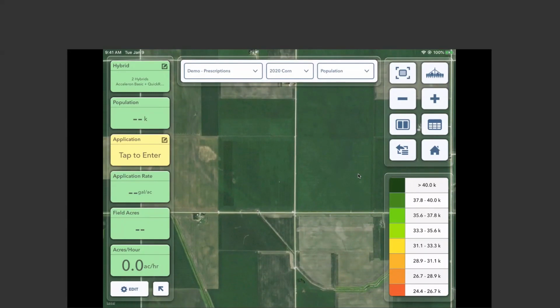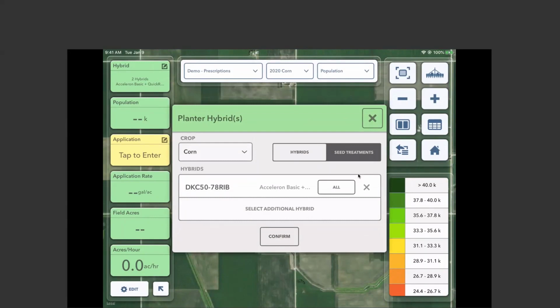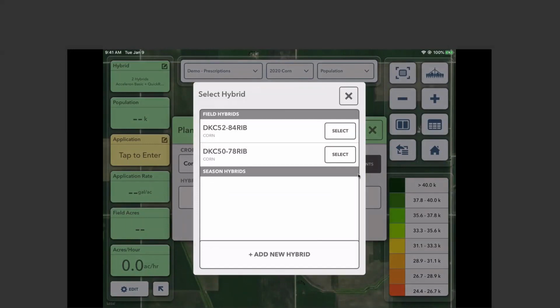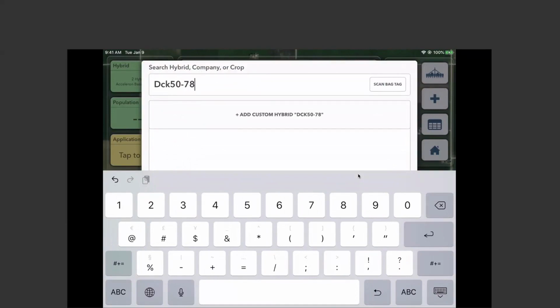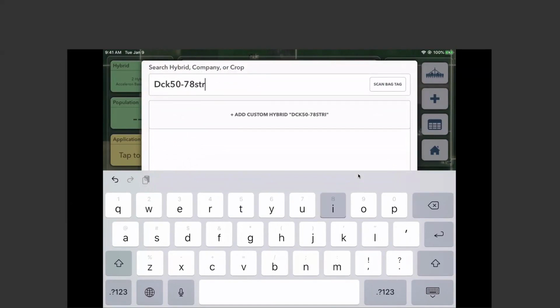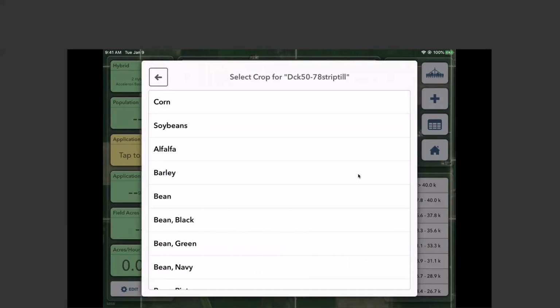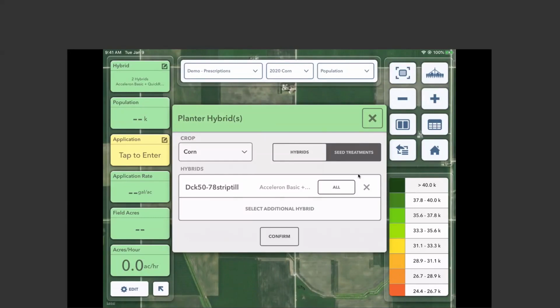So I'm going to take these two off the field, and I'm going to select a new hybrid and add new hybrid at the bottom. I could still say I'm using DeKalb 5078, but instead of selecting something from the list, I'm going to call this DeKalb 5078 strip till. And I'm going to tell the system that it's corn. When I go through the field, I'll have a hybrid that's indicating the thing I'm trying to do. So if it's a tillage trial, I can adjust the names of the hybrids to match it. You can do all different things, really the sky's the limit, whatever you could think of renaming things, you could map it the way that you would like it to work.